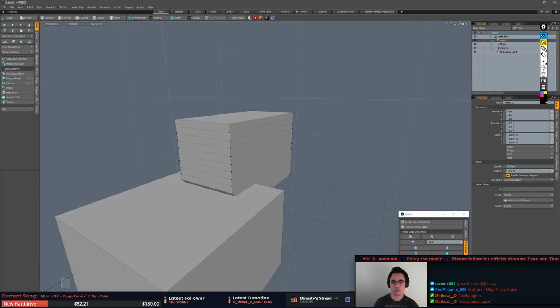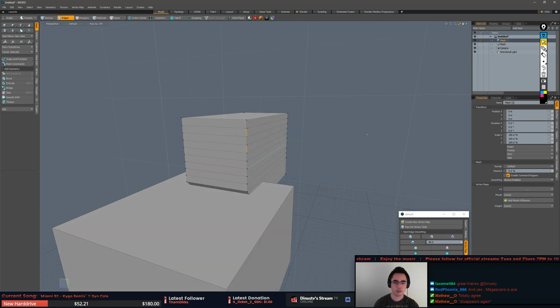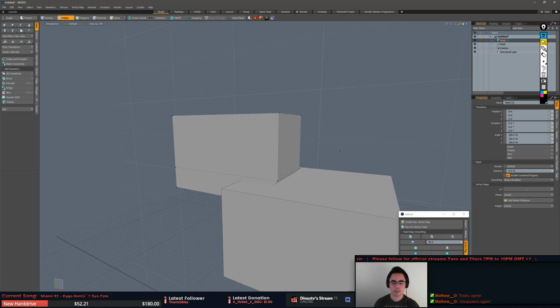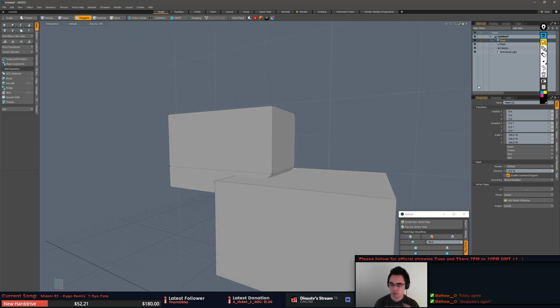Wonder if it knows what I'm doing here. No, it doesn't. It knows that I went down one, and we'll select, and then I can Alt L select those. I like how it handles meshes. It's really good.